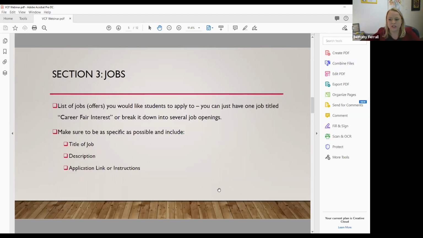The next thing you want to do is upload your jobs. You will see when you go to the job section, it may still say add offers.